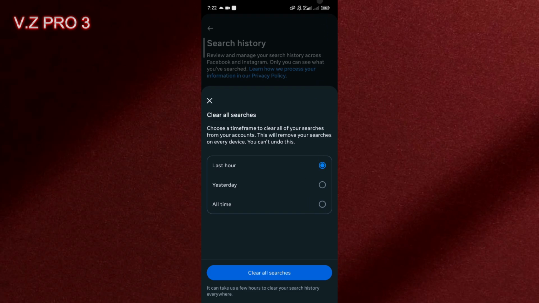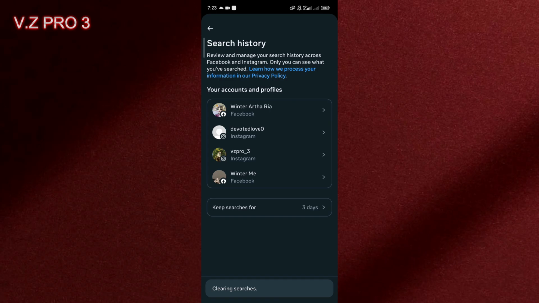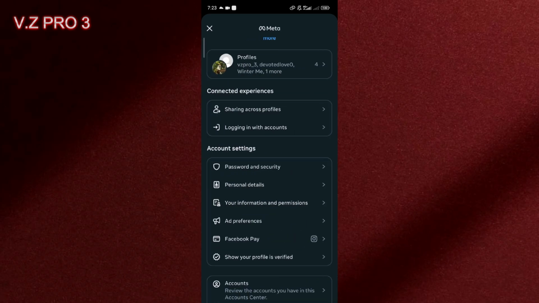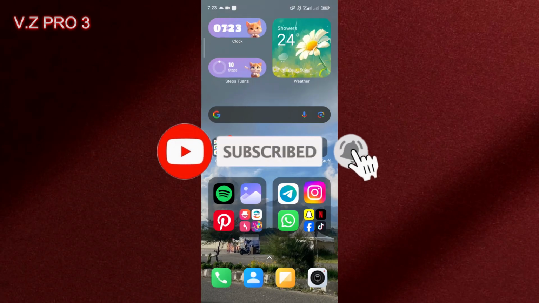Here, you can choose whether you want to clear the search history for the last hour, yesterday, or for all time. For example, we just choose all time. Now you can just tap on Clear All Searches. So now you have cleared your search history on your Instagram. So simple, right? So that is how to clear search history on Instagram.